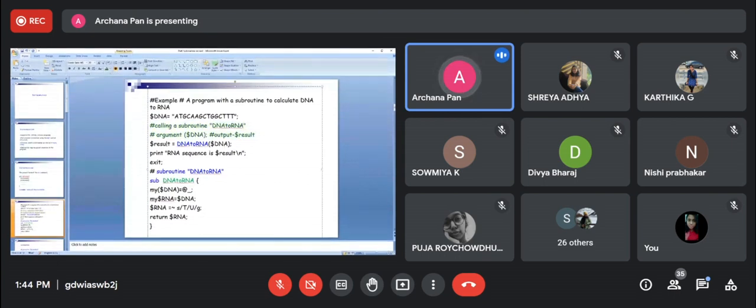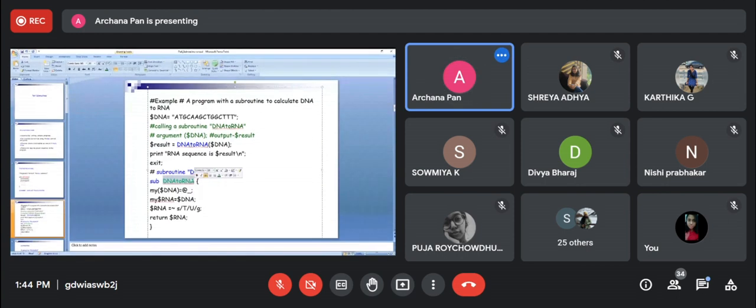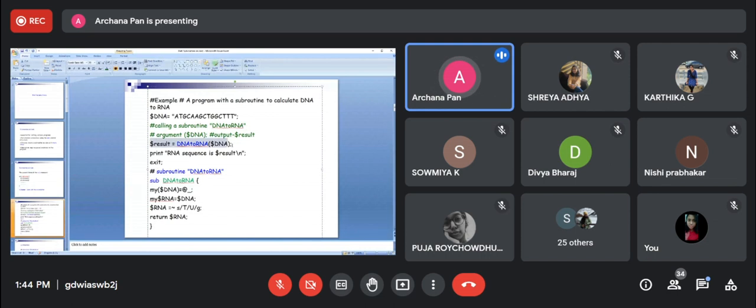Now, first thing, we have one DNA sequence. Now we are going to create one subroutine. We are using the sub function, and this is my subroutine name. See here the second line. This is the first line. This is the second line. See the second line, what we are doing.